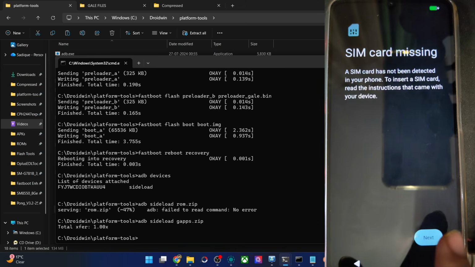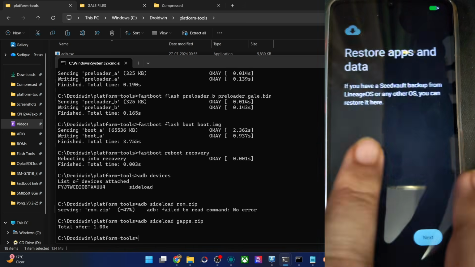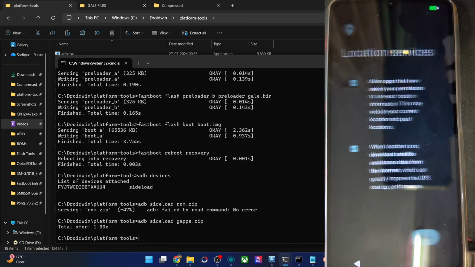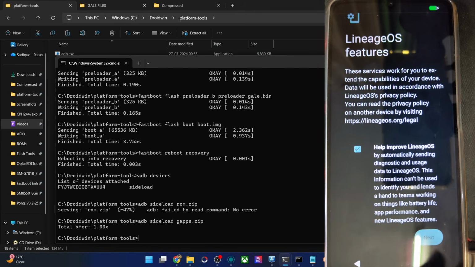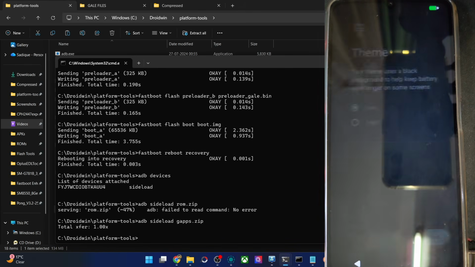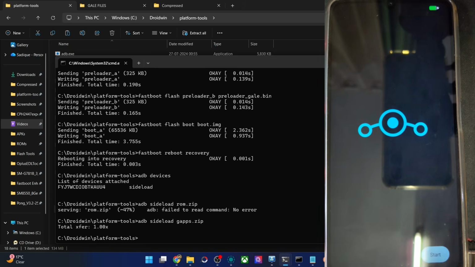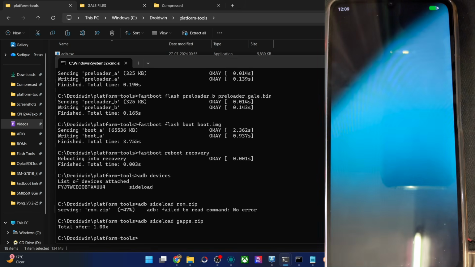You could now see. So let's get started. English language is fine over here. SIM card missing, no issue. I'm not using a SIM card for now. Skip the Wi-Fi. Next. This will take a lot of time, so I'm not doing a data restore. Next. Then skip the pin for now. Let's skip this as well. Dark theme is fine. Next. Gesture navigation is fine as well. Hit the start button, and that is it.